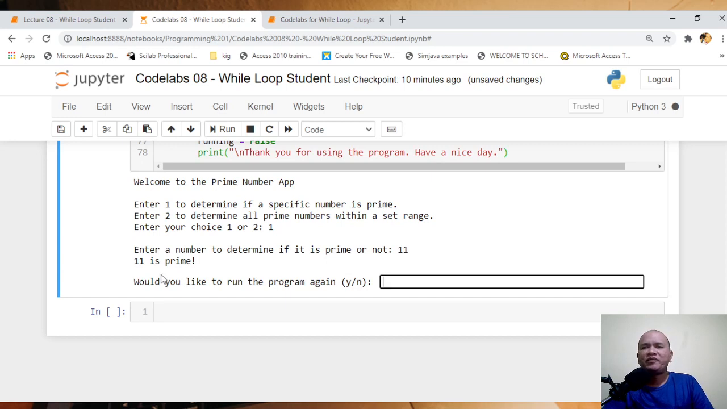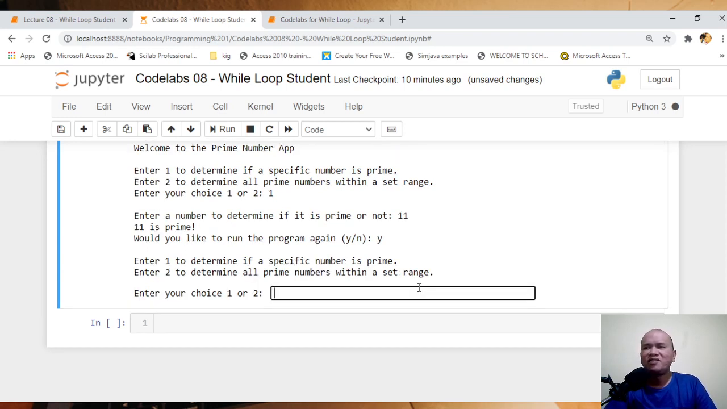11 is a prime. Then would you like to run the program again? Of course, yes. I love the program. That's the reason why I love to run it again. So enter 1 to determine if a specific number is prime. Enter 2 to determine all prime numbers within a set of range. Let's try another one.